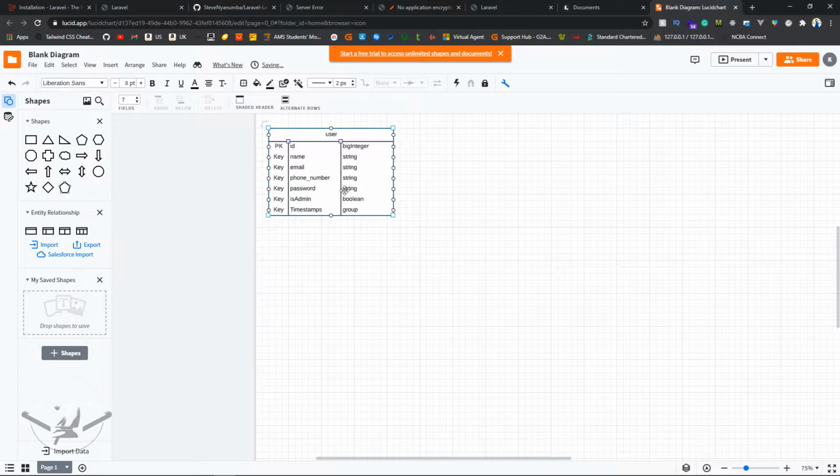Majorly, this is what we are going to be having inside our application. We have our primary key, which is our ID, and it's of type big integer. So the type of our ID inside our users table is going to be a big integer. We have name, which is string, email, which is string, phone number, which is string, password, which is string, and we have a boolean, which is is admin.